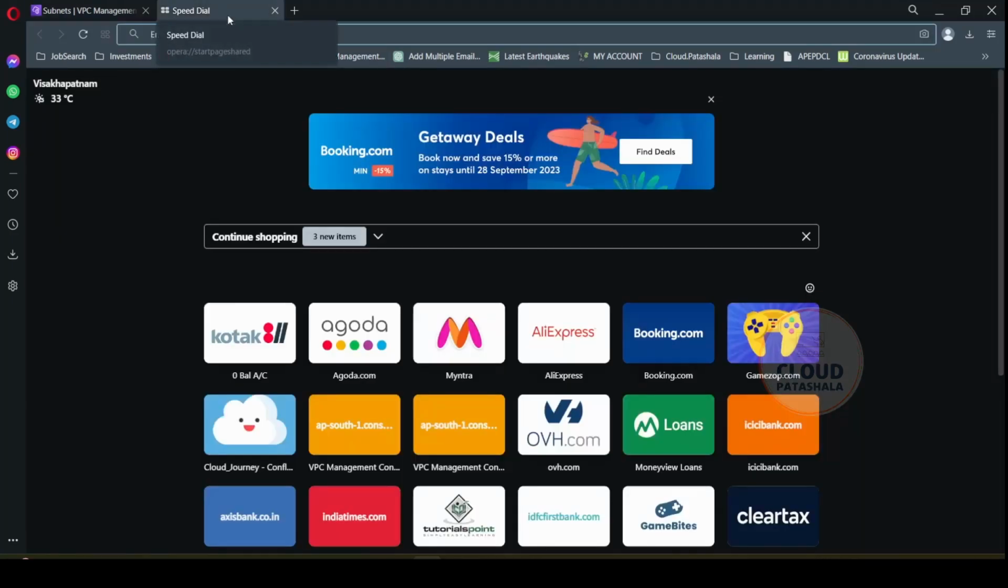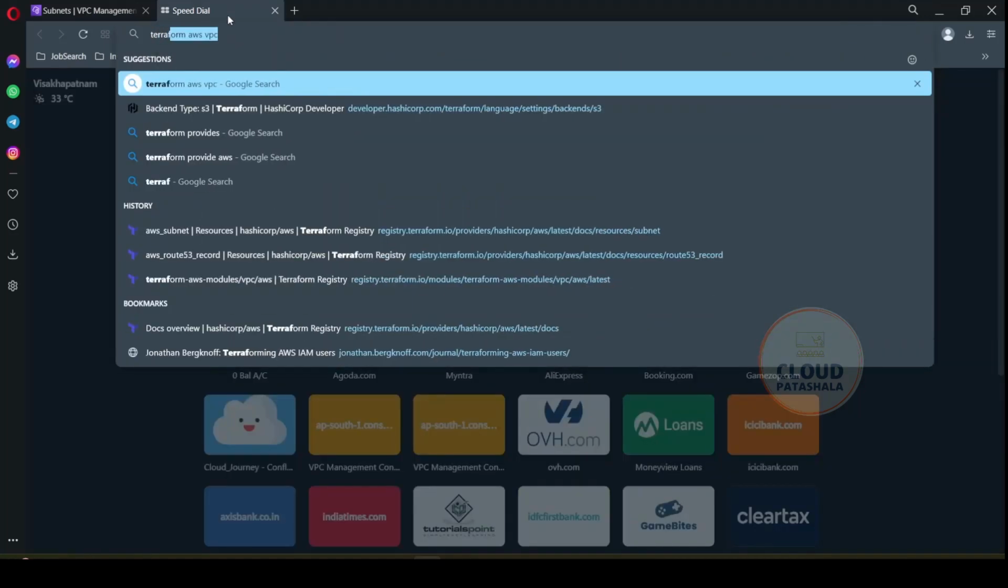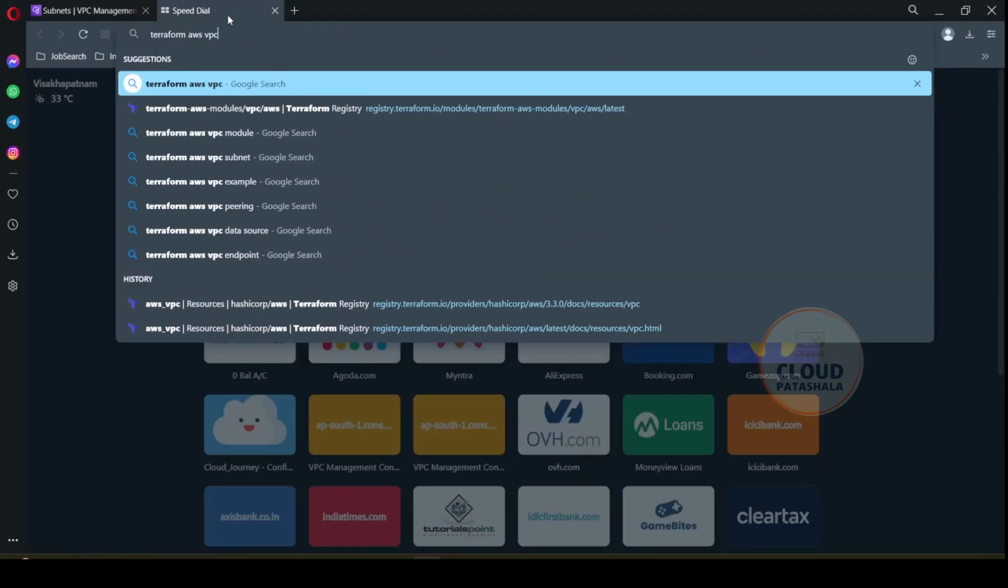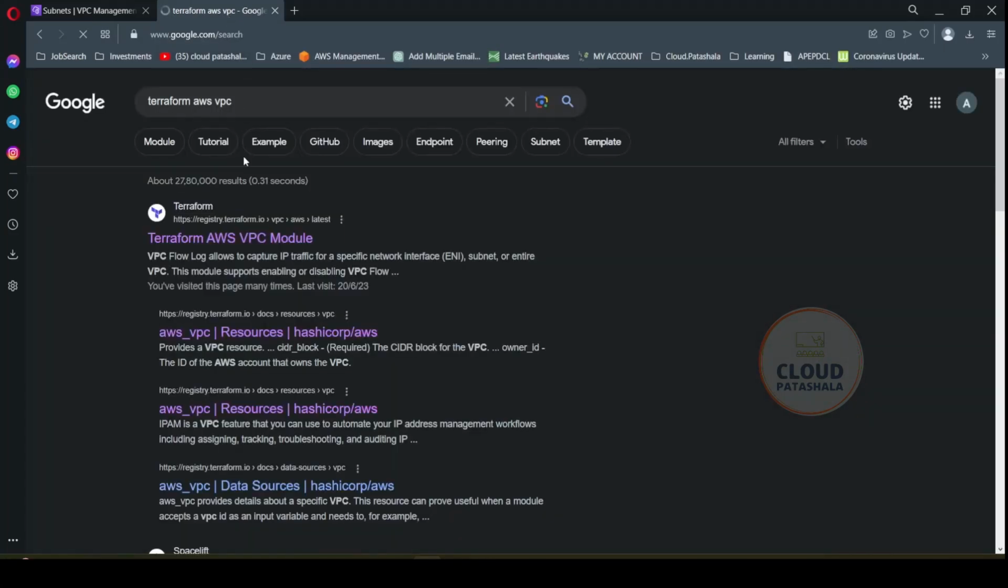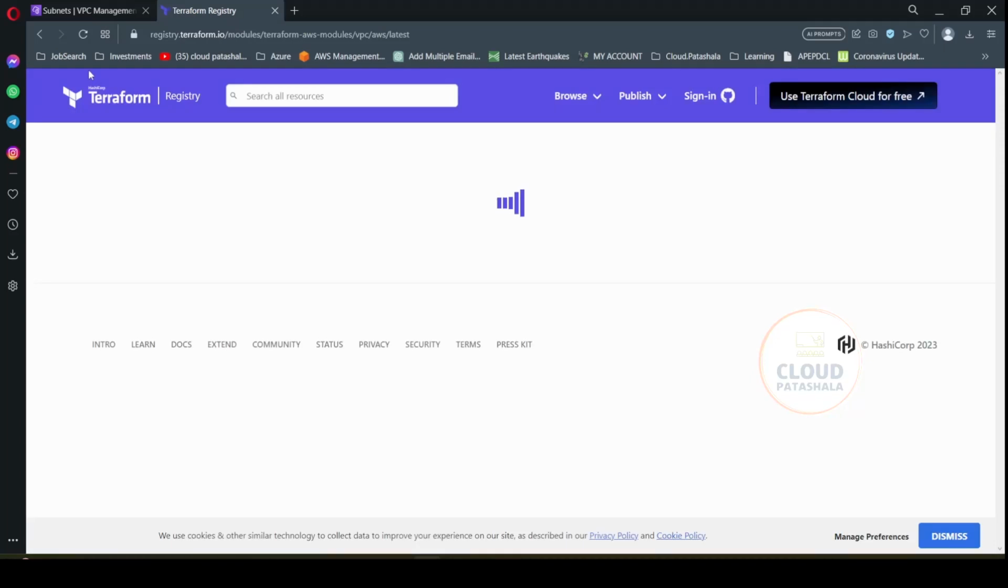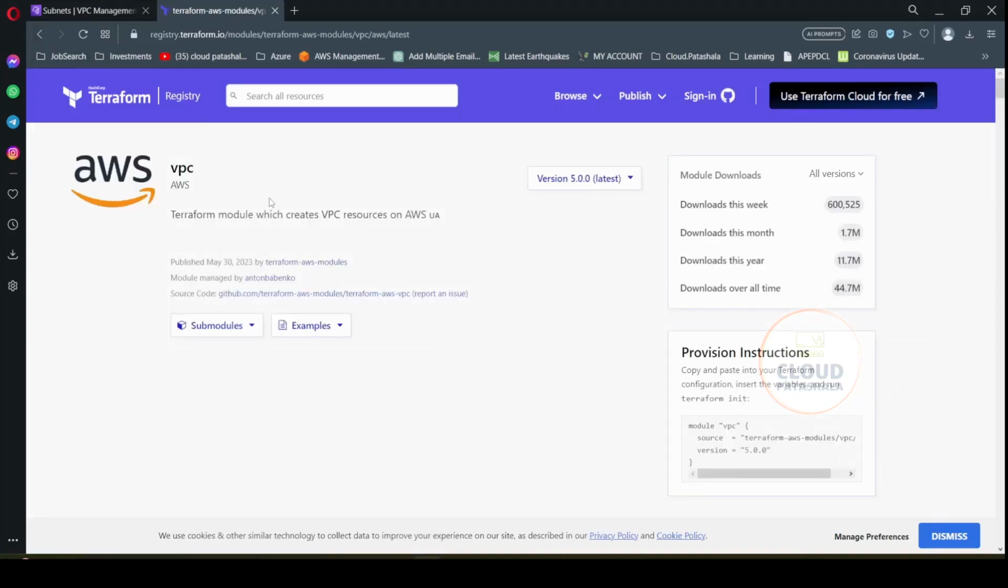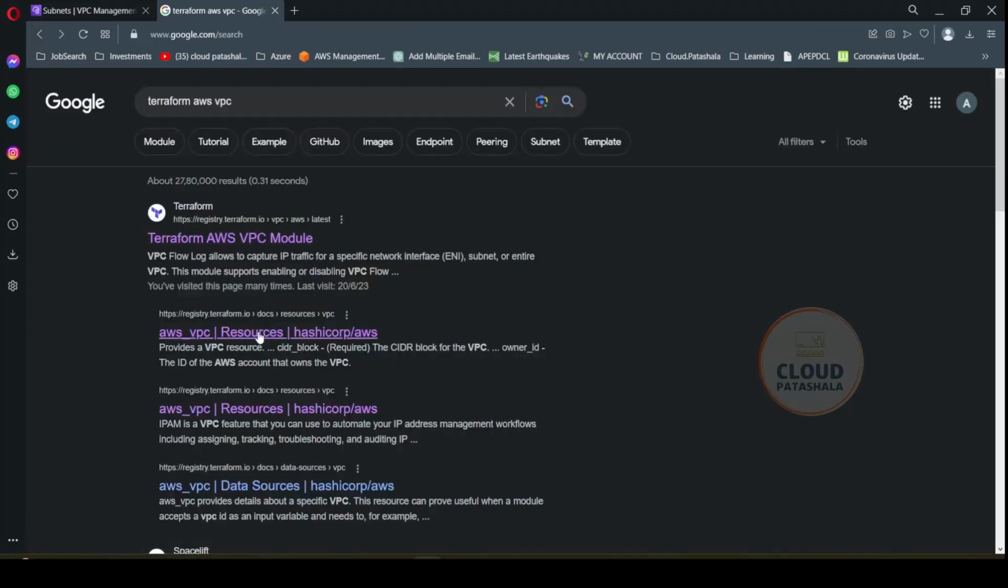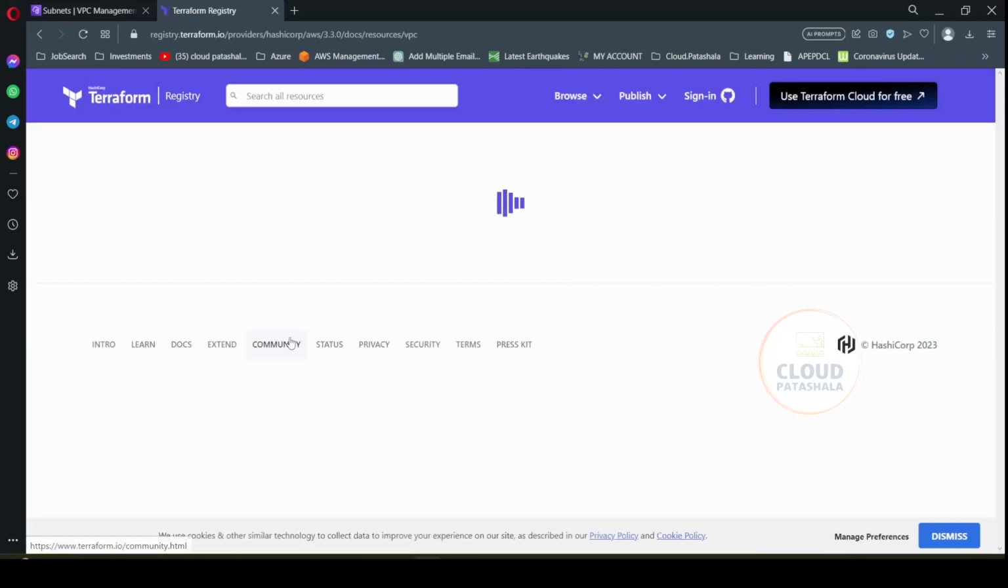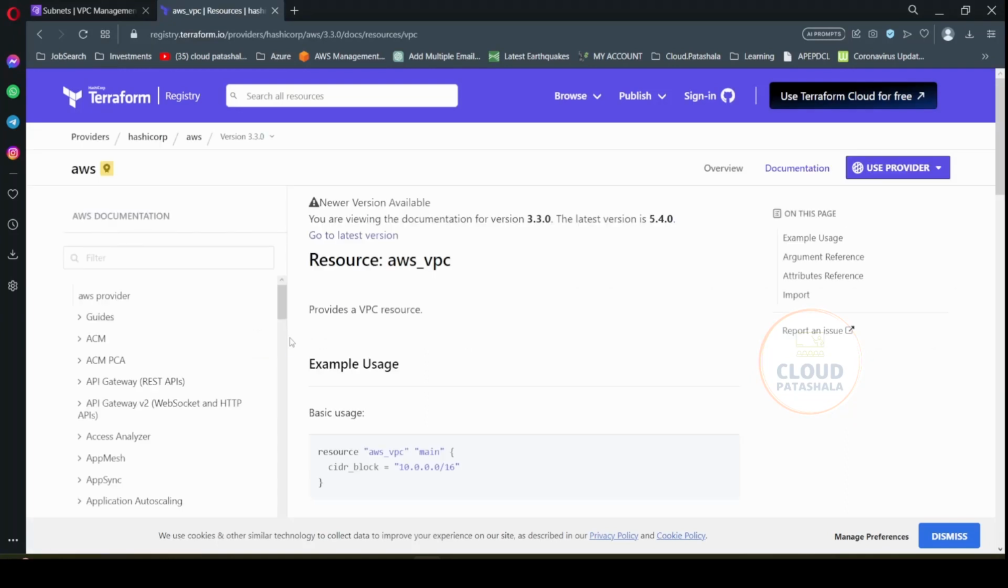To begin with, what I need to do is search for Terraform AWS VPC, and if you hit this, you should be going into the first one, which is a module. I would definitely request not to go into the module section if you are a beginner, but go into the AWS_VPC resource section if you want to create that VPC from scratch.